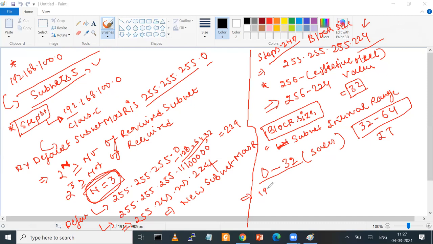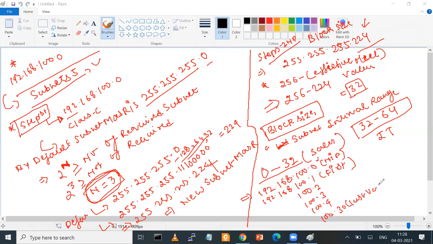The very first IP should be the IP which is given to the administrator. So it is 100.0. That's my NID for sales. This is the network ID for the sales department. Now it's time to calculate the first IP. That is 192.168.100.1. It's my first usable IP, first valid host. Next IP is 100.2, 100.3, 100.4, and similarly 100.30 is the last valid host. And the broadcast IP is 100.31 for sales.